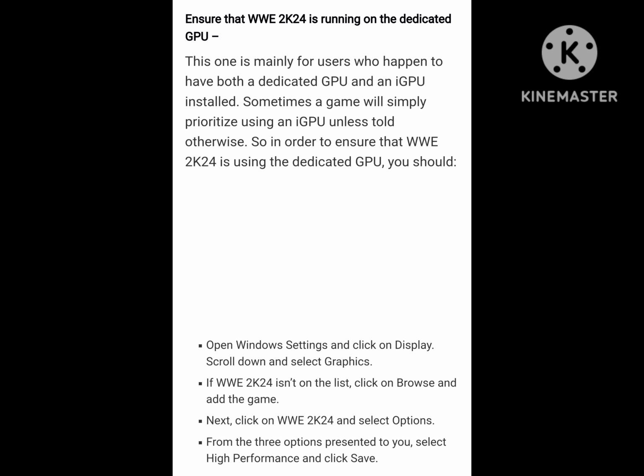Ensure that WWE 2K24 is running on the dedicated GPU. This one is mainly for users who happen to have both a dedicated GPU and an iGPU installed. Sometimes a game will simply prioritize using an iGPU unless told otherwise.